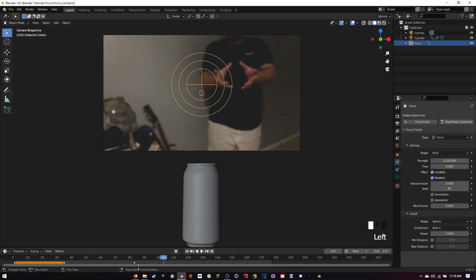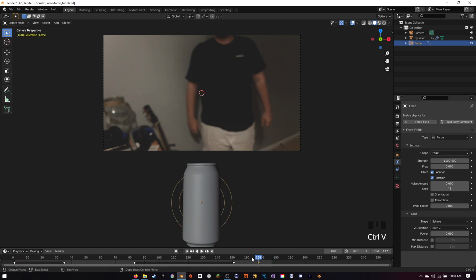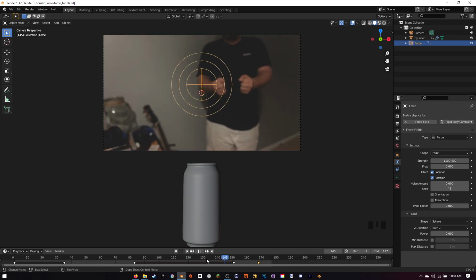So now we just need the force field to sit there for a while until I kind of let go of my hands right here. So then right here, I'm going to say 150 for me. I'm going to select this little keyframe down here, hold Control C to copy, and then Control V to paste right here, just so the location changes. And then we can actually come over here and select this location, copy that, and then paste that right there, just so the can actually falls again. So that is looking pretty good.